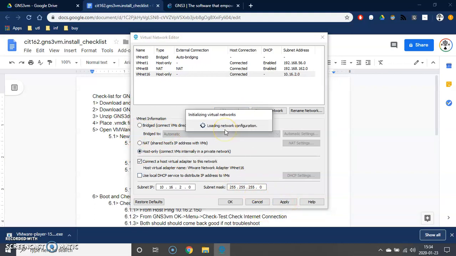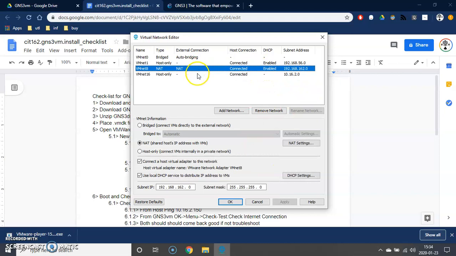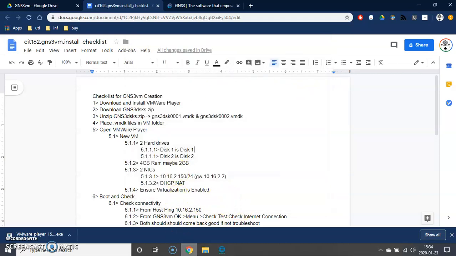It has to stop and restart everything. And there we go. Okay. DHCP is not enabled there. That's NAT. So there you go. Okay, now we've created our networks. We're going to have to create our private machine.